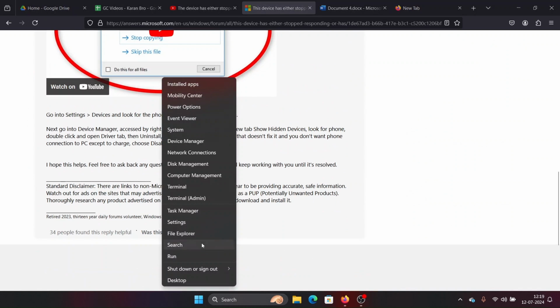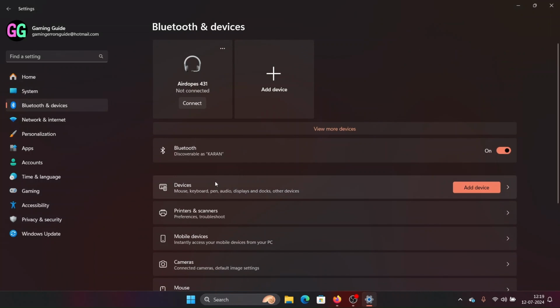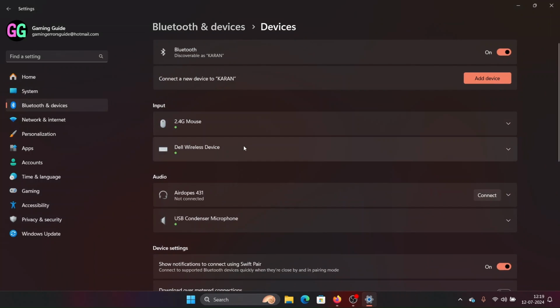Right click on the start button, select settings from the menu. Now go to the Bluetooth and devices tab and click on devices. It shows all connected devices here.